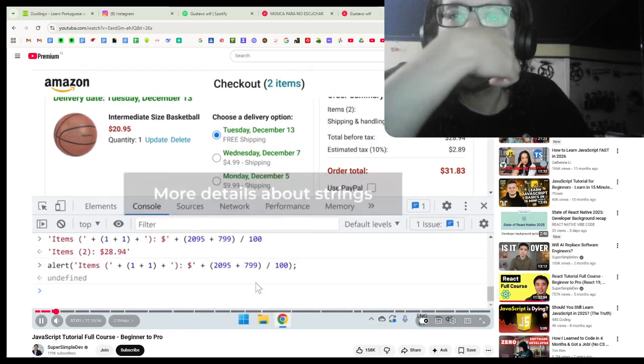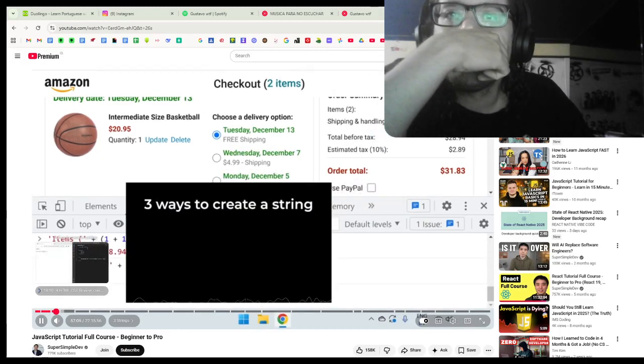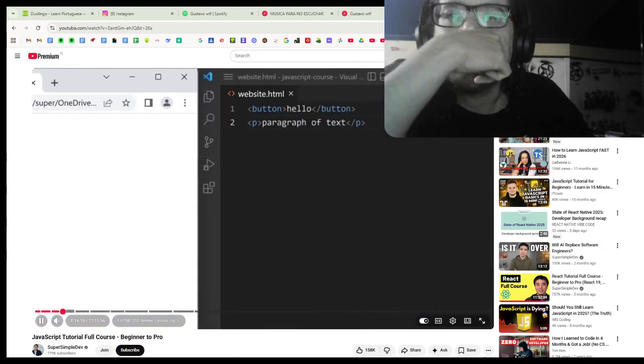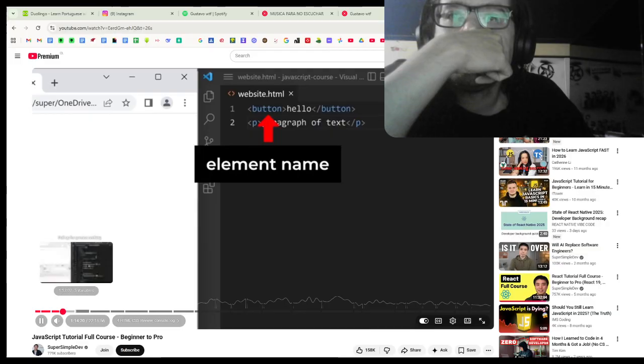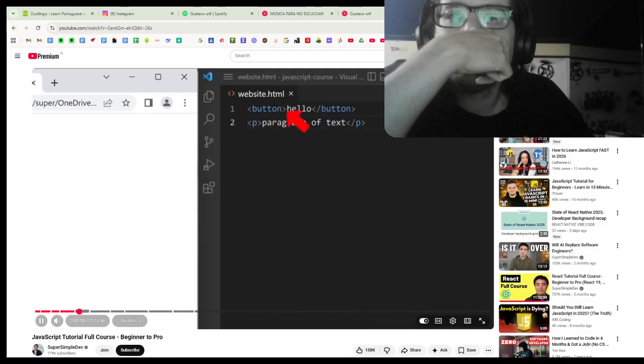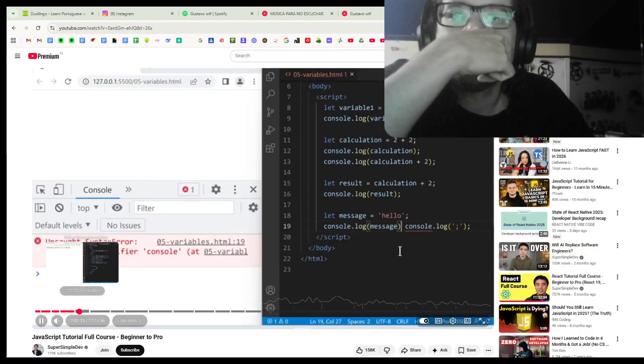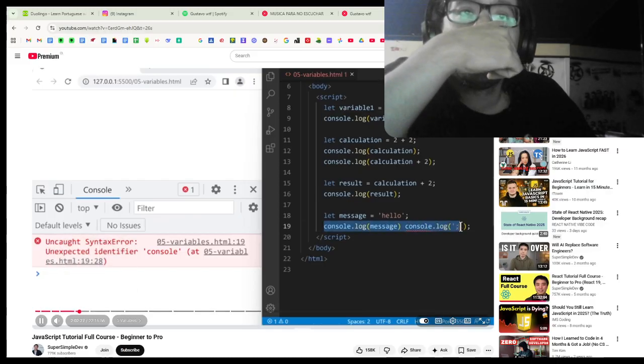Numbers and math. In JavaScript, there are actually 3 ways to create a string. The first way is to use single quotes, which we already learned. For example, we can type, to create an element, we start with a less than symbol, and then the element name, like a button, and then the greater than symbol. And we say it wouldn't work, because JavaScript thinks that this entire line is one instruction.